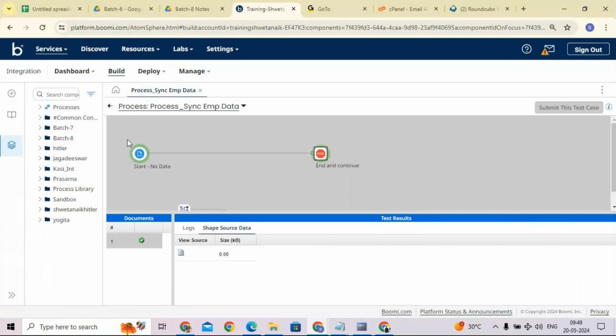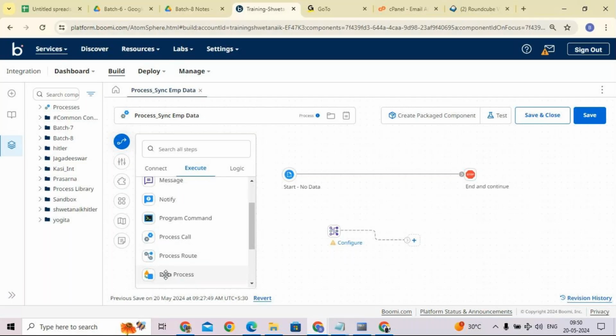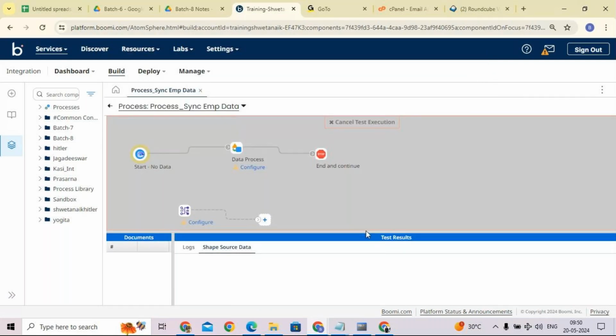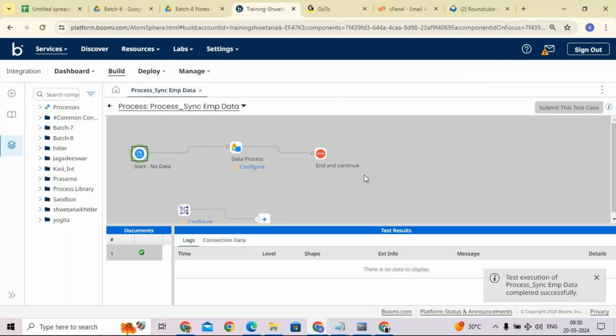What exactly I will tell you. Now you can see here, green color means it is executed. Let's say I will take one shape here, and I'm not configuring anything, simply executing. Understand what exactly I'm trying to explain. I'm taking one shape. If there is no data or document acting on any shape, it's not going to be executed.